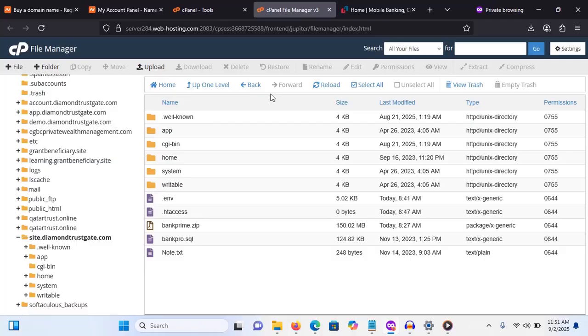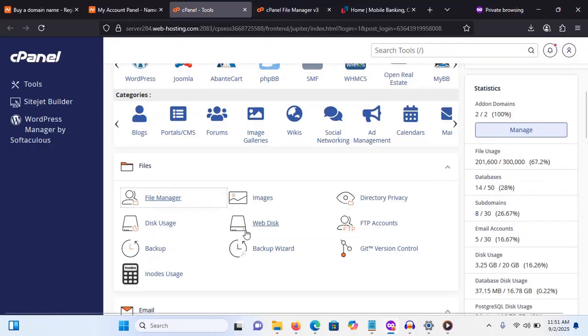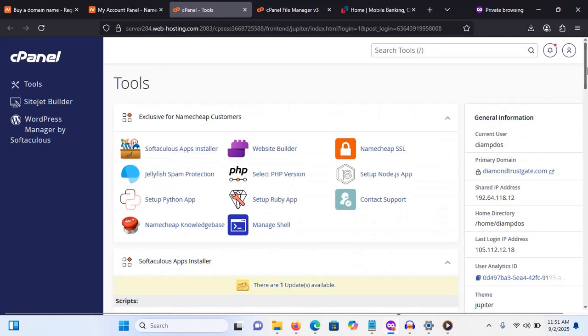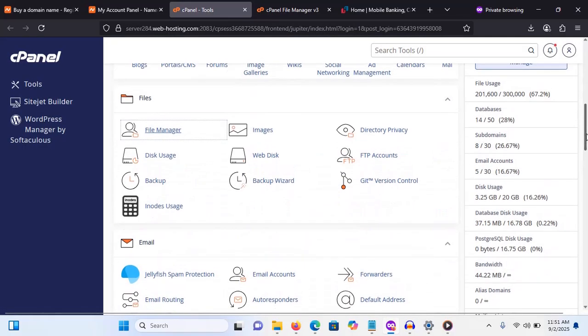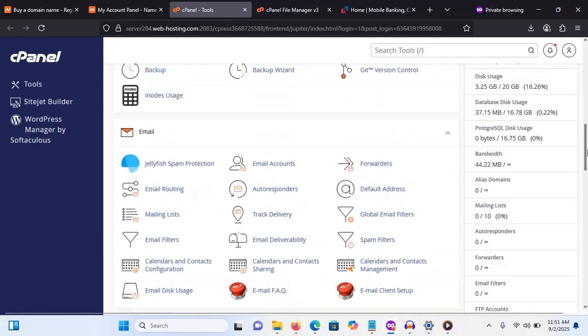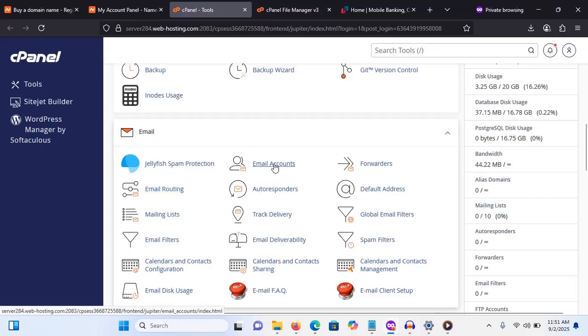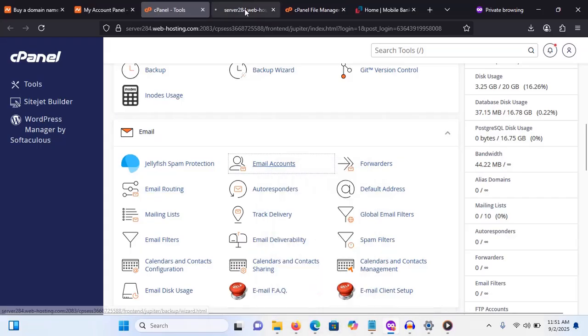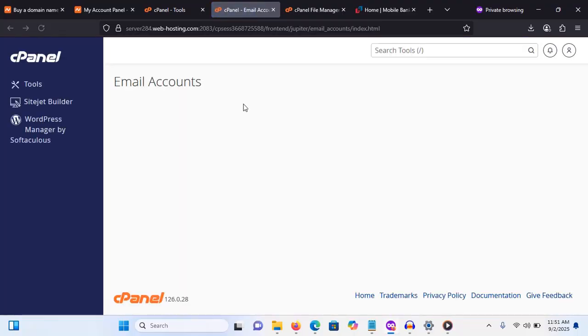We need to set up the email SMTP settings, and it's not very hard. I'm just going to show you how to do that right now. To do that, I'll go back to my cPanel here. Go to where we have email. Under email we have email accounts. I'm just going to open it.